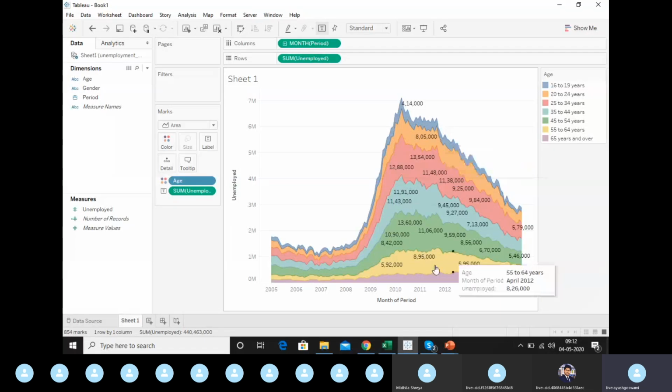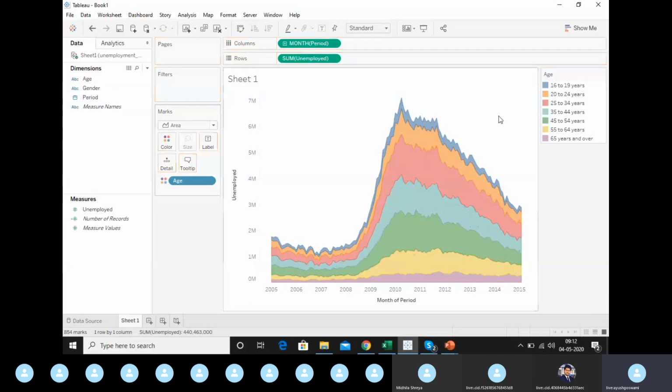So this is our area chart, and if you want to highlight, I'll just click on these legends and it gets highlighted. So the information in the Excel that we had before has now been visualized into an area chart.